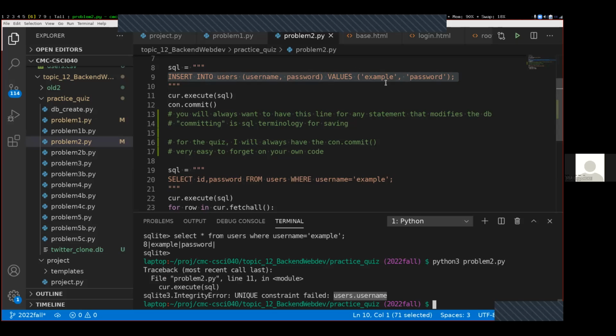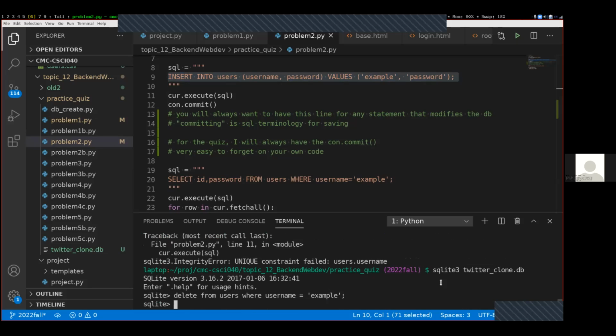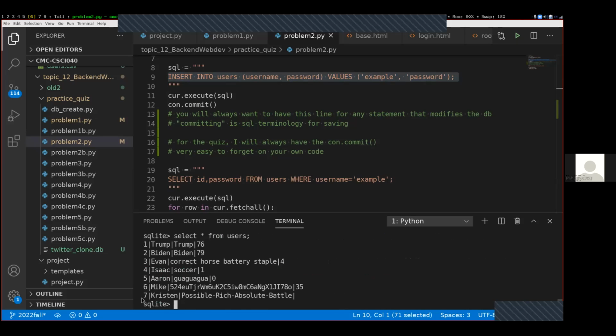Yeah, so the question is, what if instead of doing an insert, we wanted to do a delete or an update? You can put whatever SQL code you want inside of this command up here, and it'll run it. Similarly, you can put any SQL code you want down here, and you can run it. So I could do something like delete from users where username equals example, and now select star from users, and now that username is no longer down there.